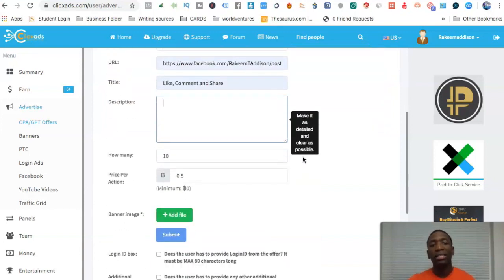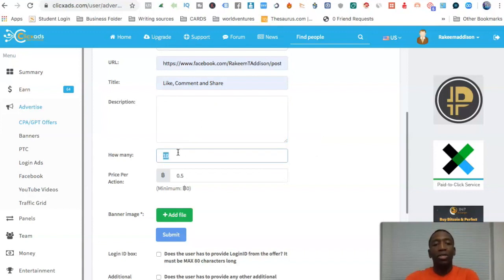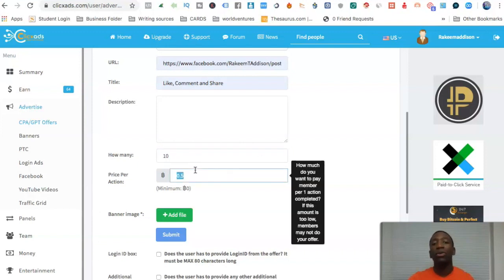All right, so next thing, you put exactly what you want them to do, and then here you just put how many. If I want 10 comments, or if I want 20 comments, then all I have to do is put that number in there. And then I just put the amount that I actually want to pay them. So maybe I want to pay them 10 cents, or maybe 15 cents, or whatever. Some of these people are actually in different countries, and then some are in the United States. It just really varies.